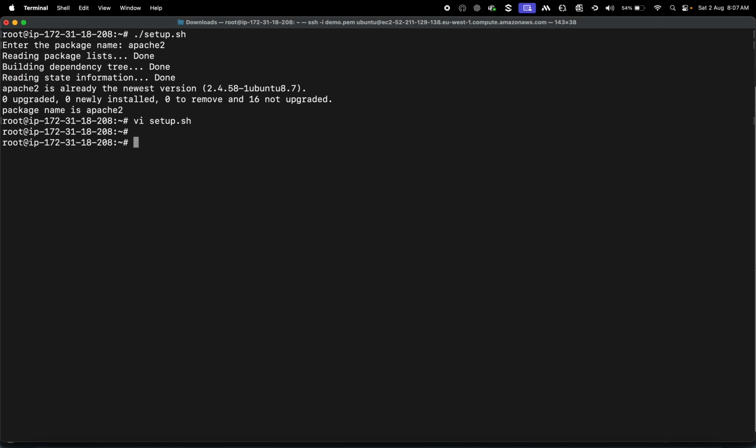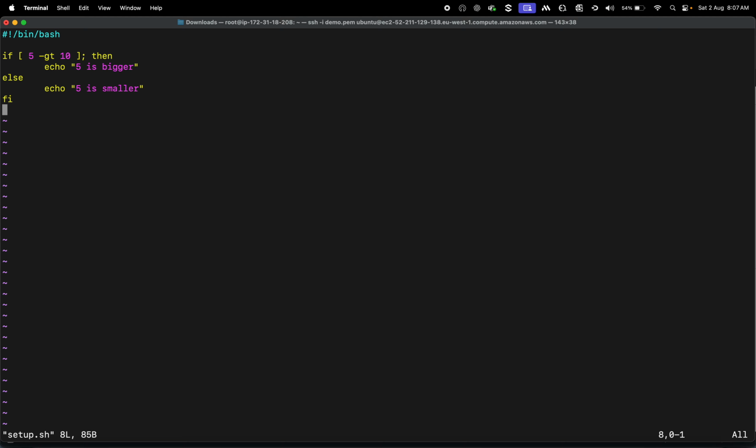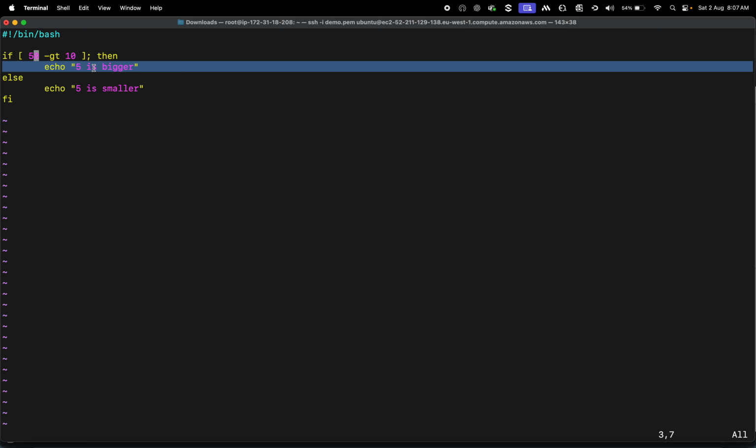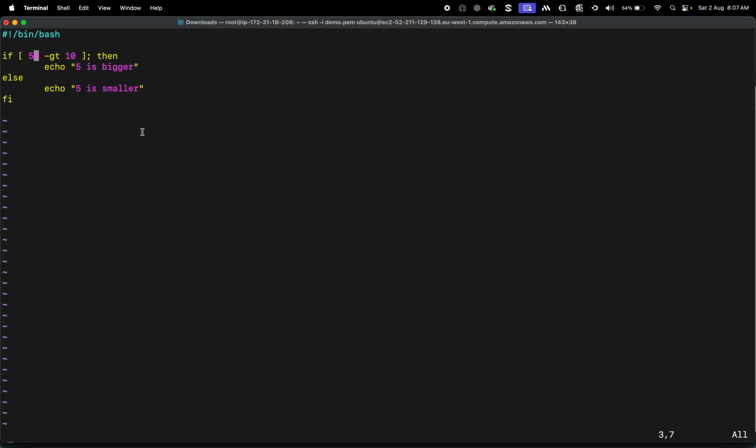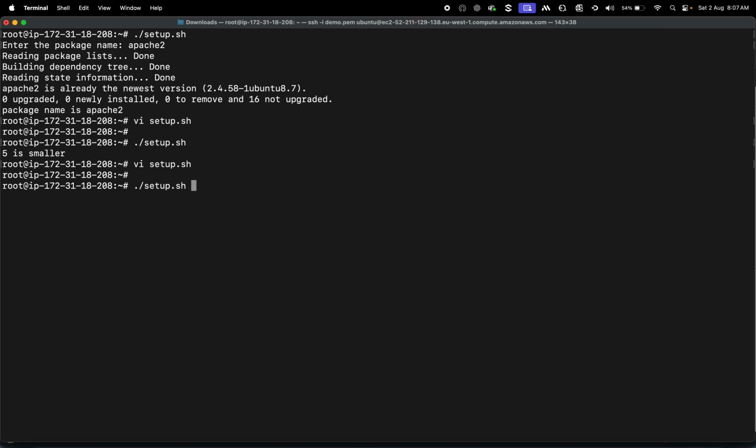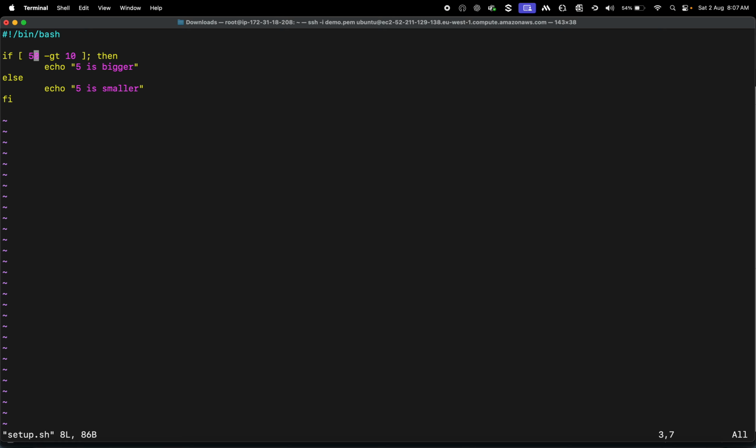Let's execute it. See, 5 is smaller, because we wrote the condition like that. Let's try 50. If 50 is greater than 10, it will print 5 is bigger, else 5 is smaller. Now it will print bigger because it's correct, right? See? Cool. Like that we can write.